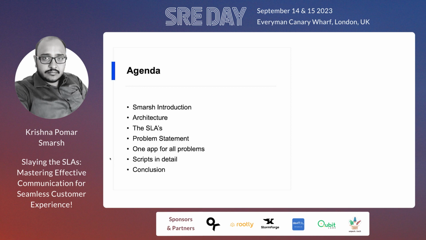In this session, we'll talk about the Smarsh introduction: what the product is all about, the overall high-level architecture, and the SLAs that we have with the customers. Then the problem statement, and the one app that we have built for all of these solutions, and the internal scripts that we have built. We will see all those scripts in detail, and the conclusion.